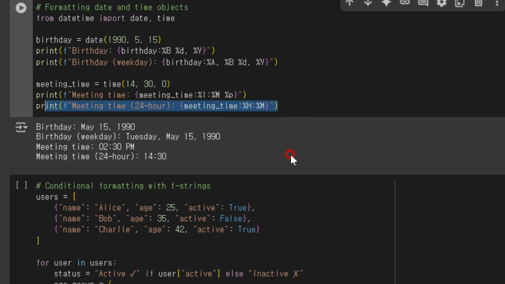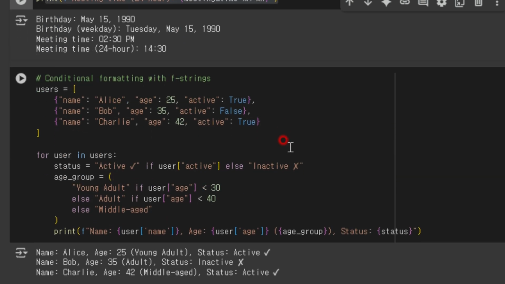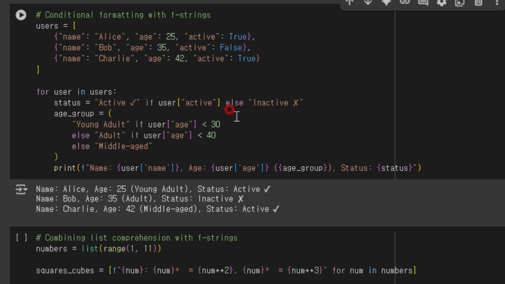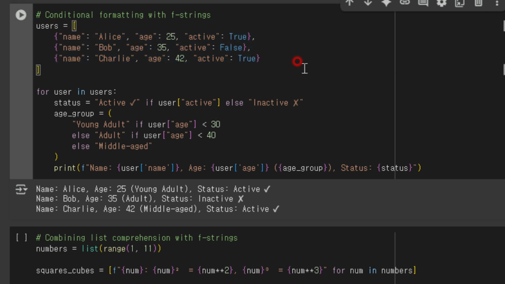F-strings are powerful when combined with conditions. For example, let's say you have a list of users. For each user, you can print their name, age group like young adult or middle-aged, and whether they are active or inactive. All of this logic can live inside your f-string, making your code both compact and expressive.